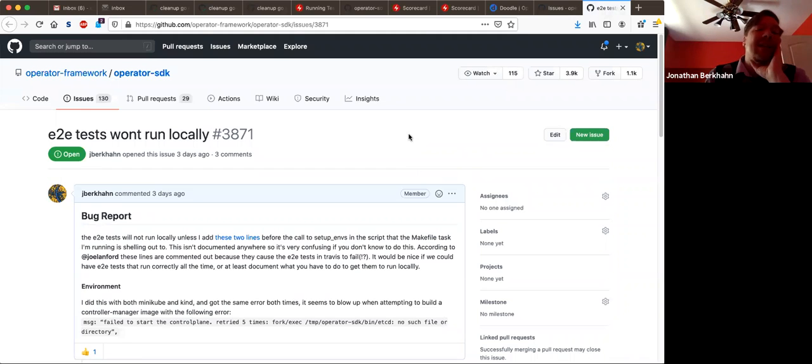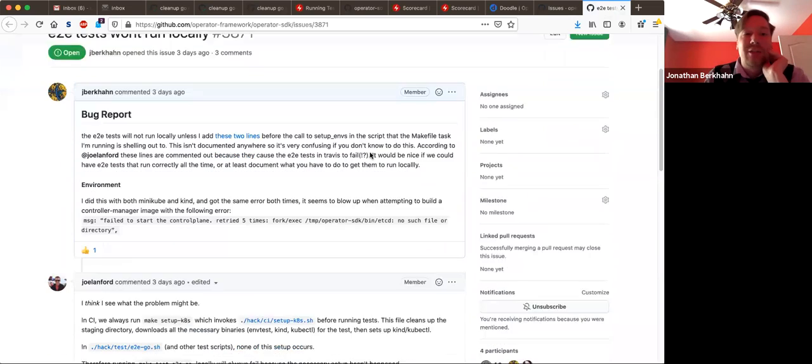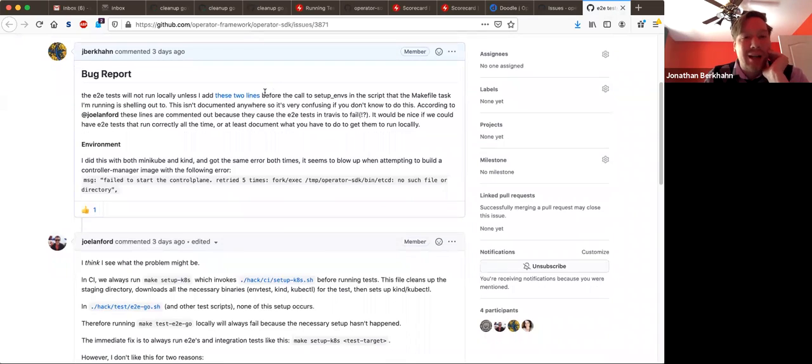Okay, E2E tests won't run locally. So this is my issue. Basically last week I was trying to test some E2E test changes that Camilla was writing. And so I went to our docs and went to the page on how to run the E2E test and followed the instructions there. And they don't work, like not even a little.